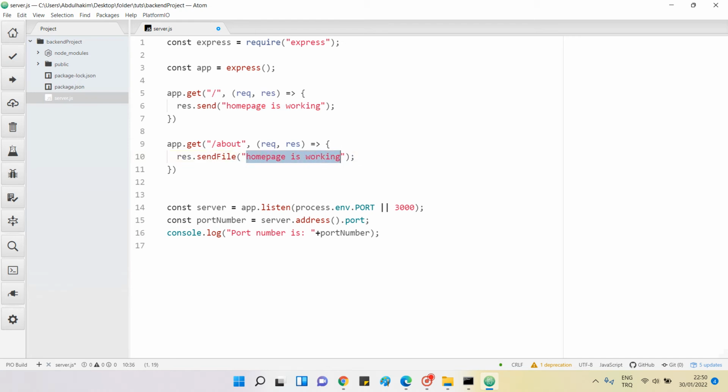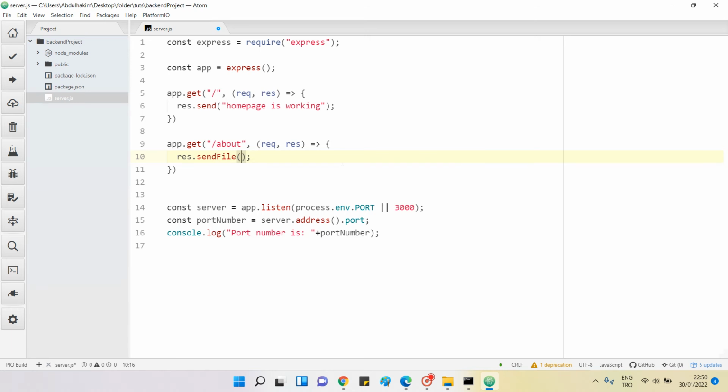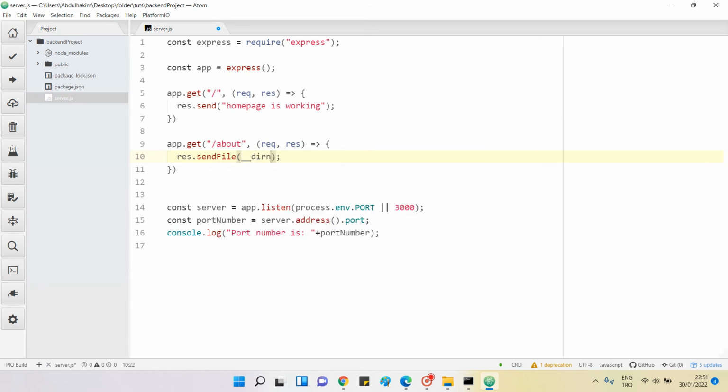And here we cannot directly say that, of course. We will need to define a path. So __dirname plus public.